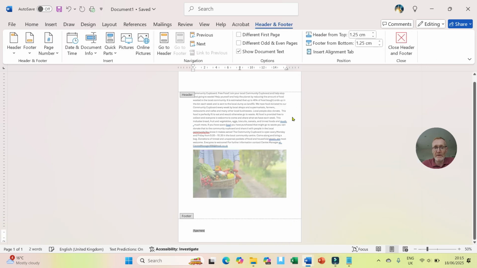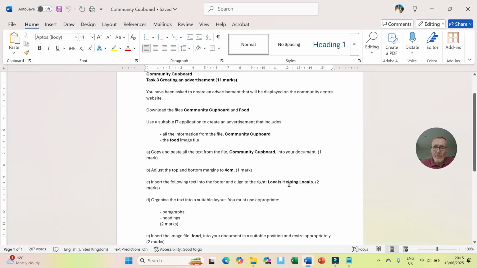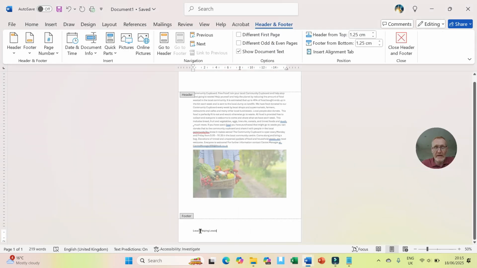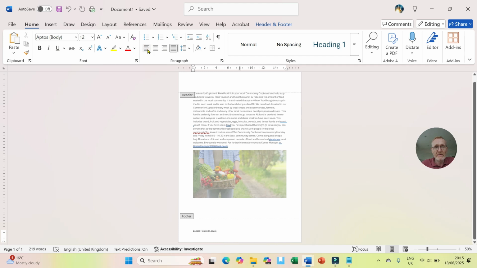So if I type in that one, it's got blank, and then I can put locals helping locals. Let me just see if that's right. Locals helping locals. Insert the following text into the footer and aligned to the right. Okay, so I need to align it to the right. So at the moment, it's left aligned. And if I go back to my home tab, you'll see that it's left aligned. So that's center, and right aligned is there. Good. So locals helping locals.